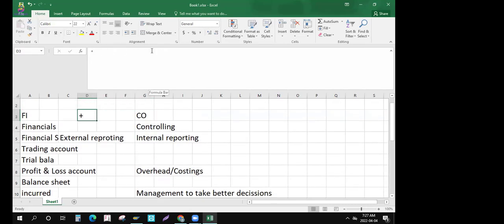In S4HANA, in simple finance terminology, they have come up with simple finance, wherein FI and CO got merged. Now they are not sub-modules, they are a single module. FI plus CO, or simple finance, is the terminology. Both together now.